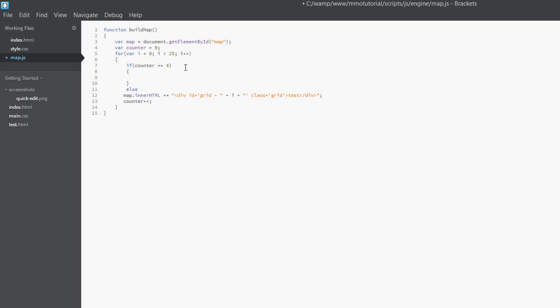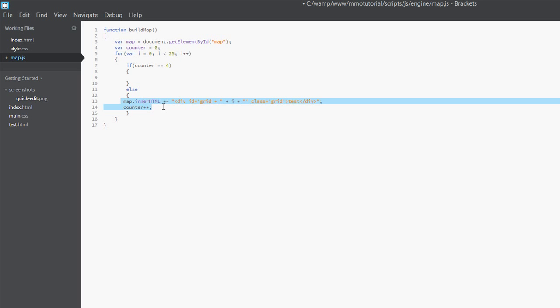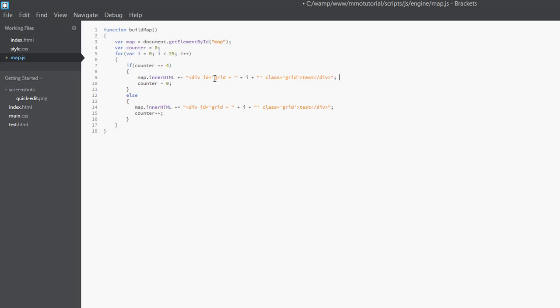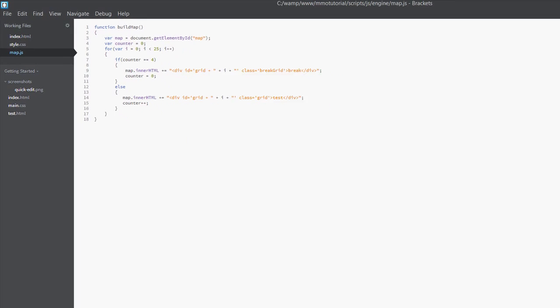And we do else. The only thing I don't like about brackets, it doesn't seem to want to make my code very pretty. If it does, then we want to make counter equals 0. We want to reset counter, but then also we want to copy this, and instead of just the grid on the class, we are going to do break grid, and we're going to call this break so we know where it ends up. Let's give it a shot.